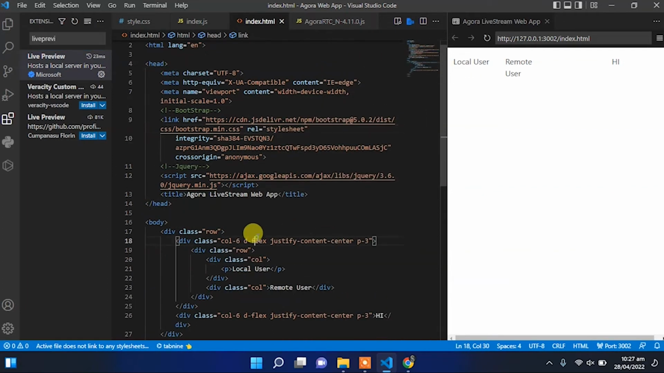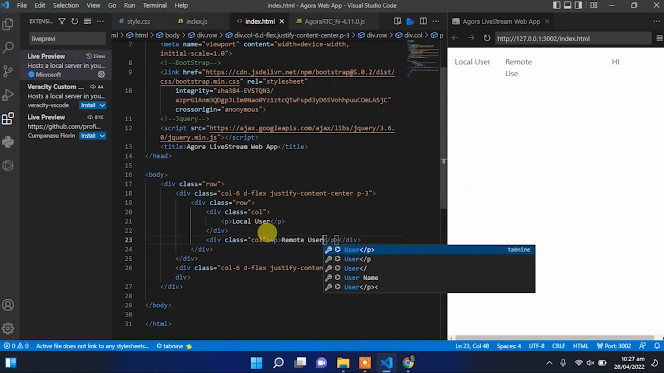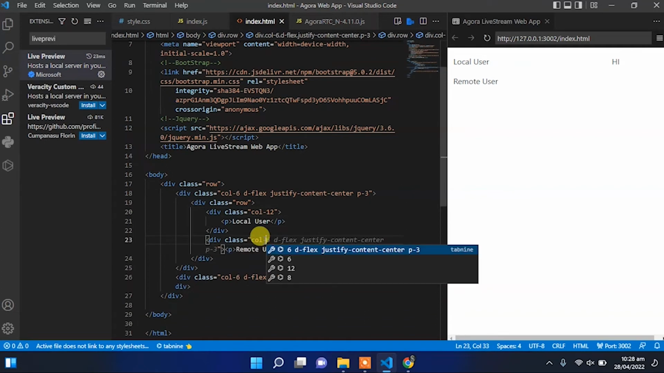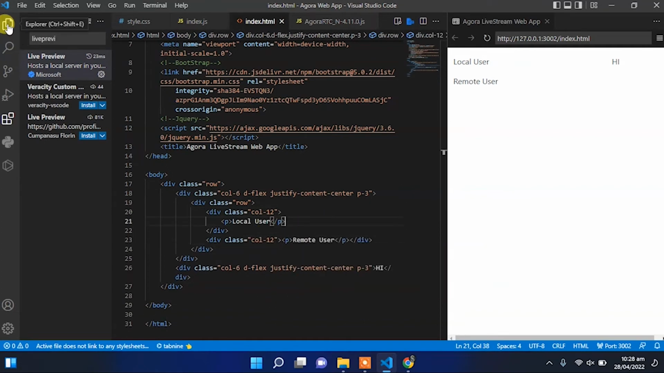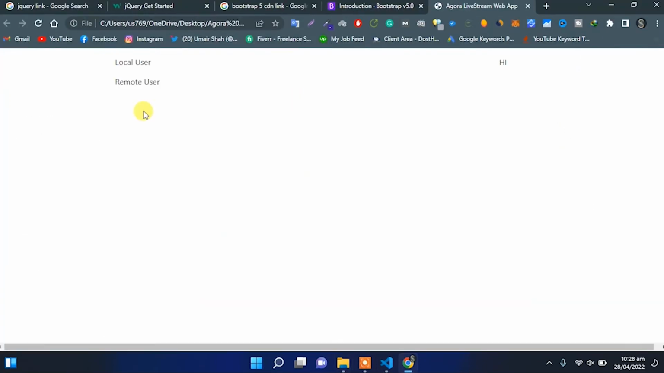So let me format the document, and that remote user I will write that in paragraph tag, and both the column have to take all the available space. So it will be called dash 12. So let me check it. It's now ready.